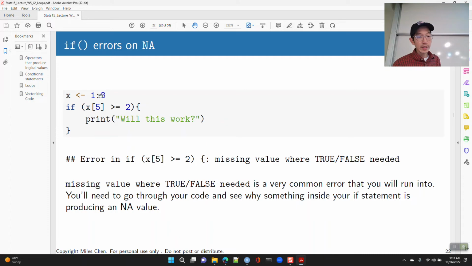All right, if you have a missing value, x5, so if you try to ask what is the fifth value in x, where the values are 1, 2, 3, it tells you I don't know. x5 is a missing value, right? And so if you say if the missing value is greater than or equal to 2, we get this error that says missing value where true/false needed. So it's saying this thing is evaluating to an NA. It's a missing value.